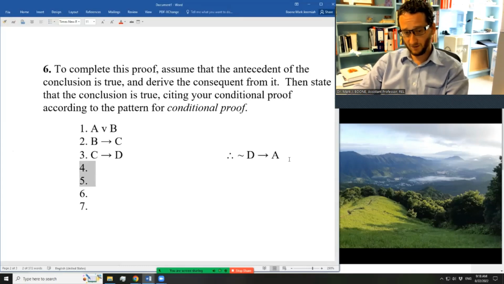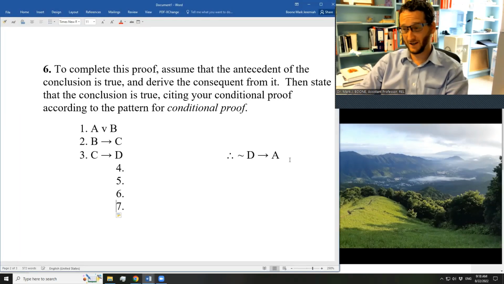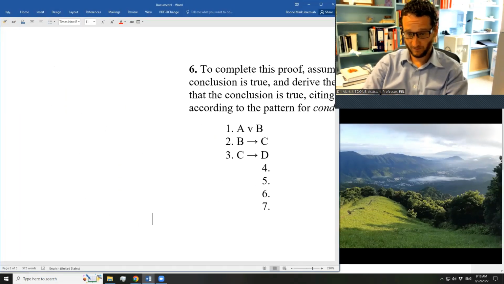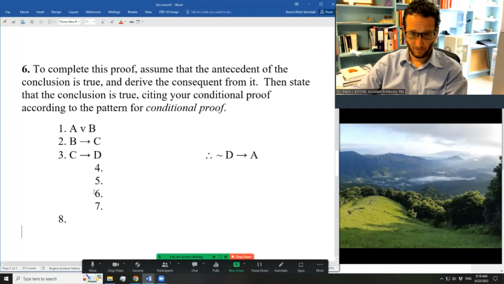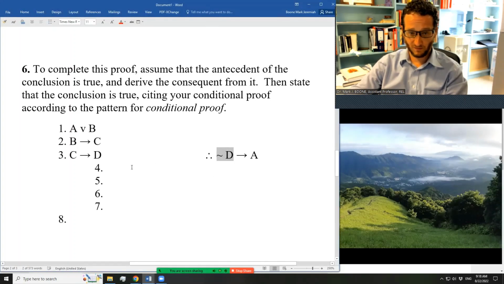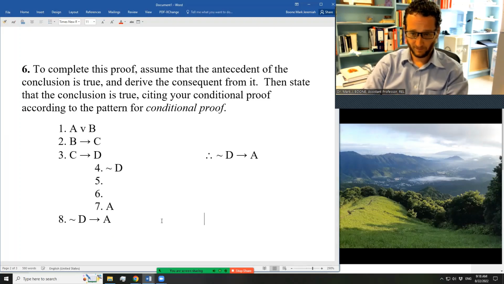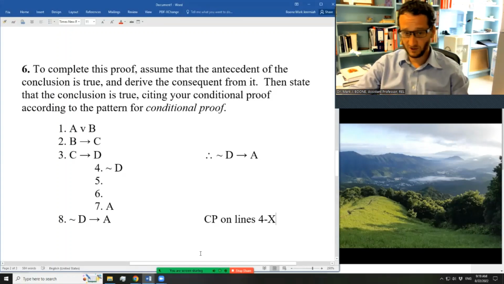I'm going to make a temporary guess that I'll need 4 steps in the conditional proof. And then that'll get to my conclusion. So we're going to assume the antecedent of the conclusion, and we're going to show that the consequent follows. Therefore, by conditional proof on that whole assumption and what follows from it, we're going to show that the conclusion is indeed the case.